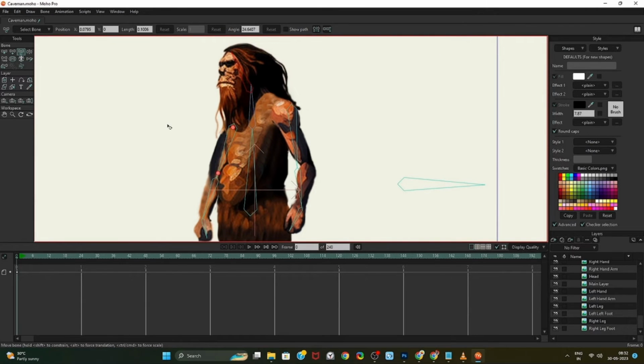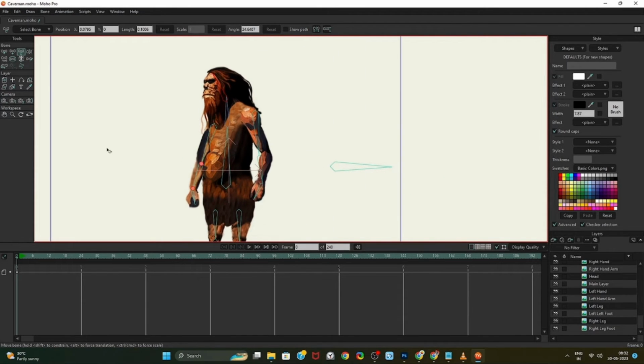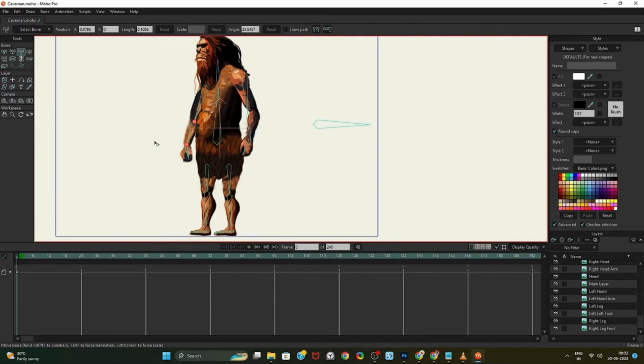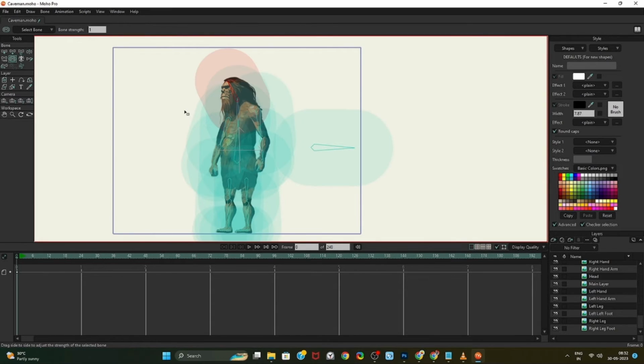Here completes creating the bone structure for my image body parts. Now if I click on the bone strength tool present in the toolbar, the software automatically creates bone strength for each body part. This is what I was telling, that this software bypasses manual adjustment of bone strength for each body part and saves a lot of time.